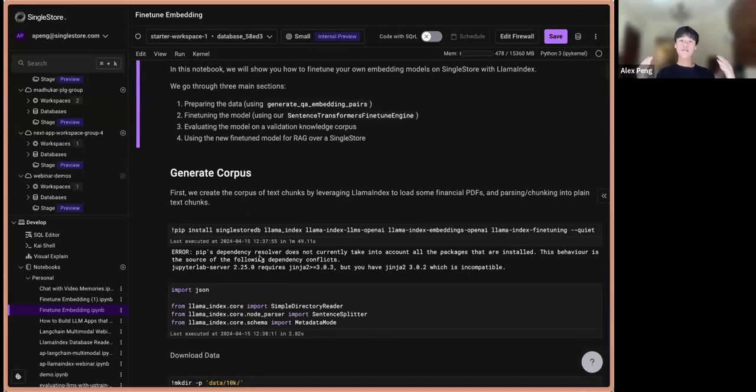Finally, we're going to be evaluating our new fine-tuned embedding model using SingleStore as our database to retrieve from, right? And so we're going to be using some really cool LlamaIndex abstractions that let us basically chat with our database in just a few lines of code. And I'll show everyone how we're going to do that. Great.